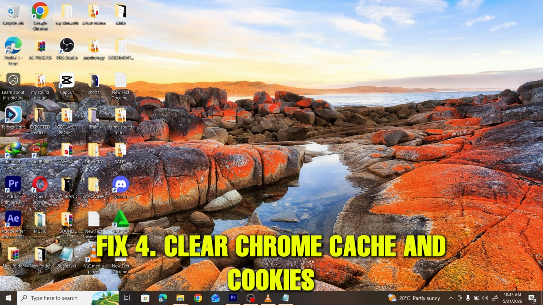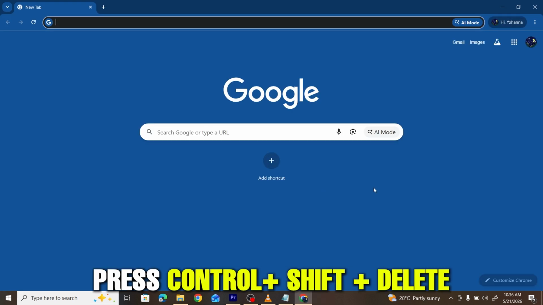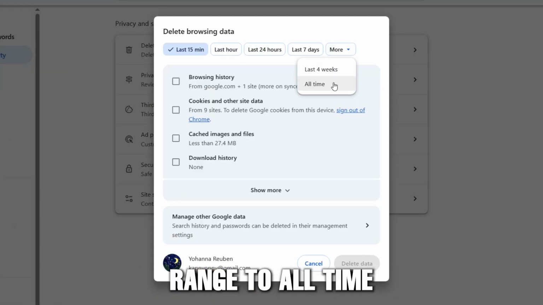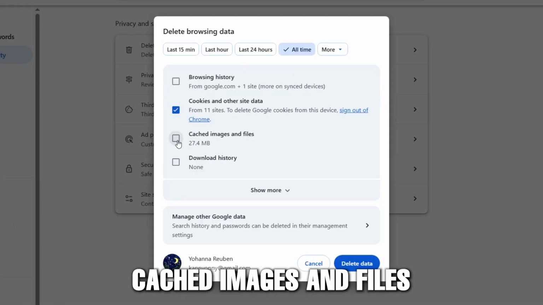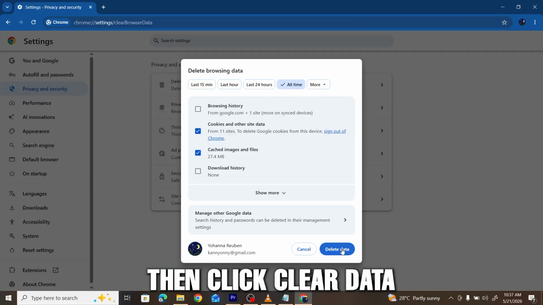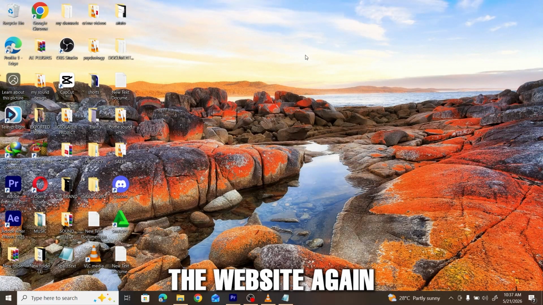Fix 4. Clear Chrome cache and cookies. Corrupted cache files can also trigger the Aw, Snap error. Here's how to clear them. Open Chrome. Press Ctrl plus Shift plus Delete. Set the time range to All Time. Check Cookies and other site data, and Cached images and files. Then click Clear Data. Restart Chrome afterward. Now try opening the website again.